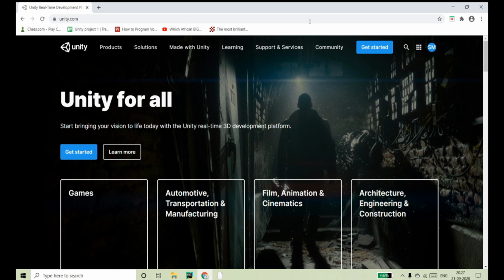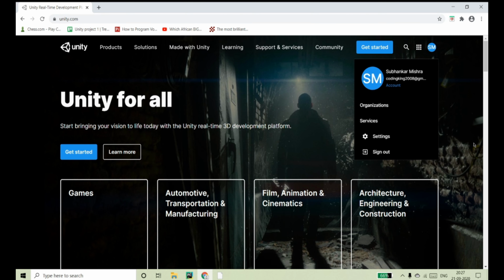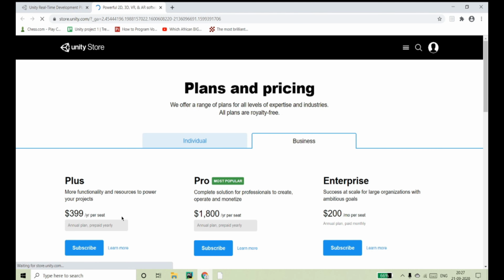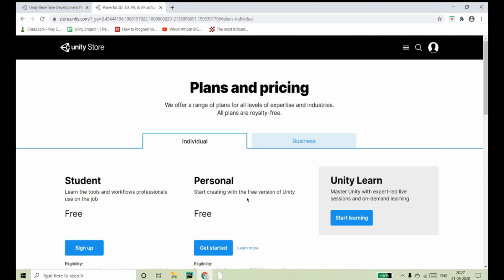To get started, you should go to www.unity.com. Over here you should log in. As you can already see, I have logged in. Then click on get started, and then click on individual, unless you can pay for these, because these are pretty costly. If you can't, then go to individual and go to personal.